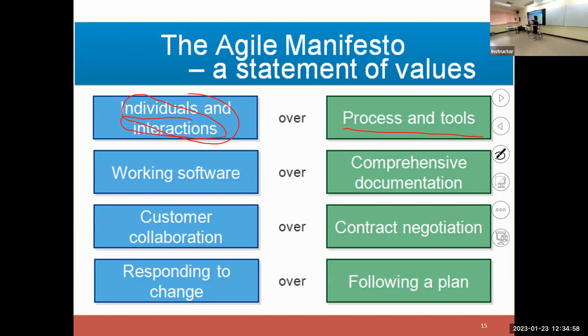Second point, we value working software over comprehensive documentation. Third, we value customer collaboration, or user collaboration, over contract negotiation. And what does it mean? It means, as I already said, instead of trying to negotiate with the user not to change the software requirement, you try to understand their needs and so on, right? And accept that changes are inevitable. Okay, and then we value in Agile responding to change over following a plan.